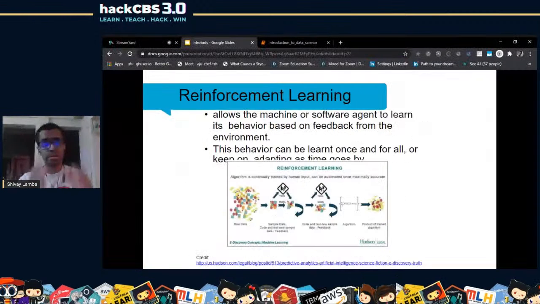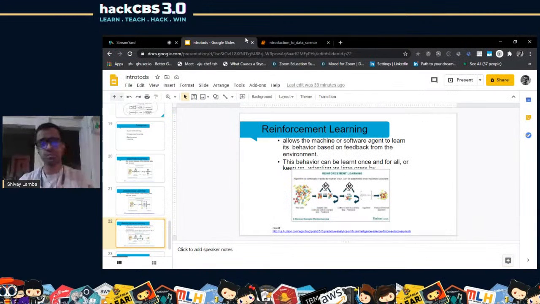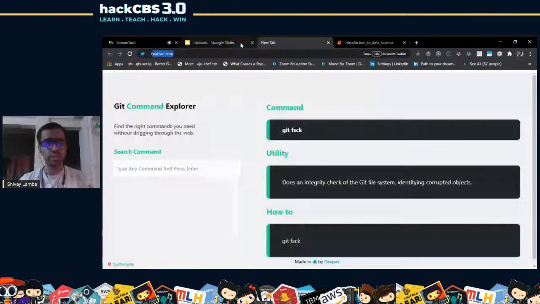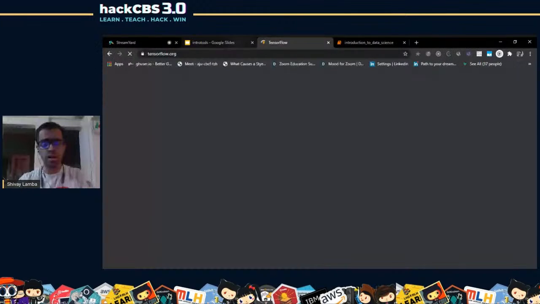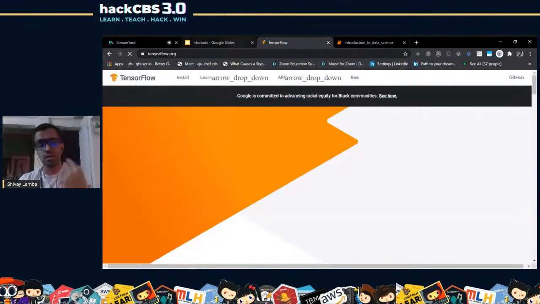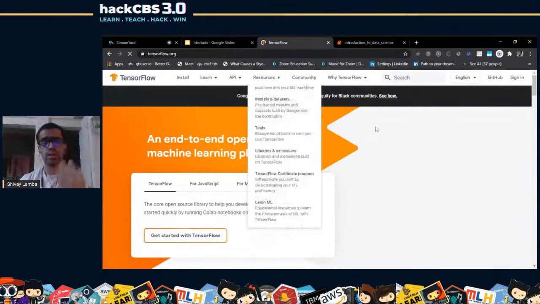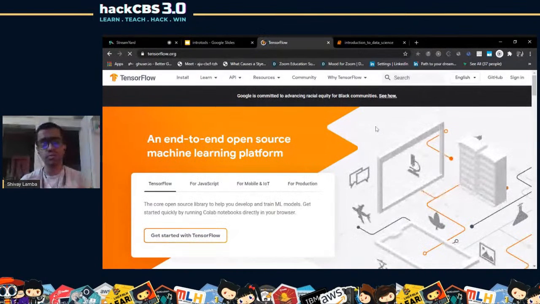Now I would love to give an introduction to TensorFlow. For those people who might not know about TensorFlow, TensorFlow is Google's open source machine learning library. It is one of the most popular machine learning libraries to actually train deep learning based models.